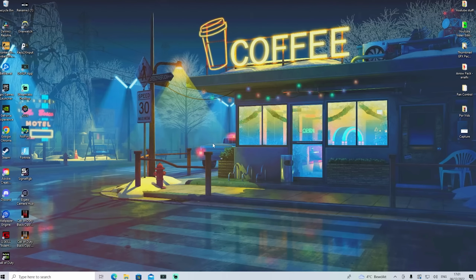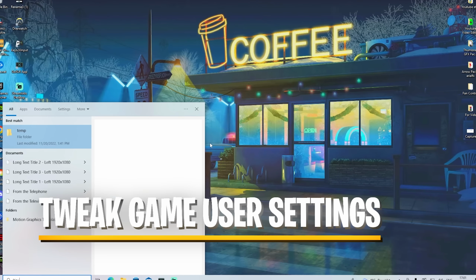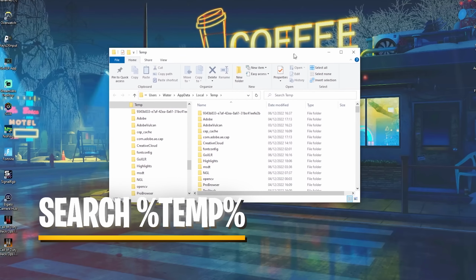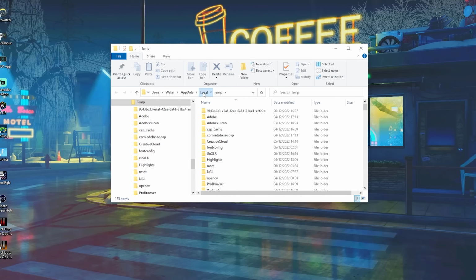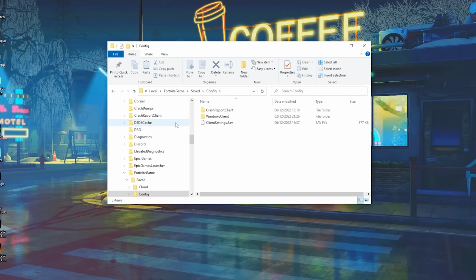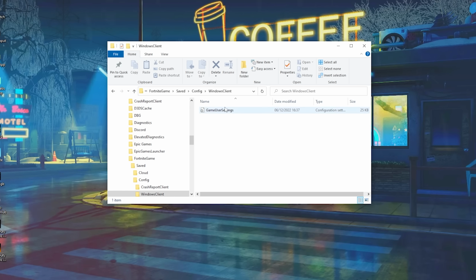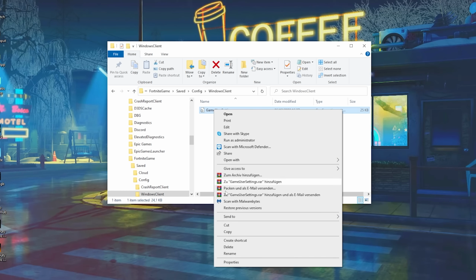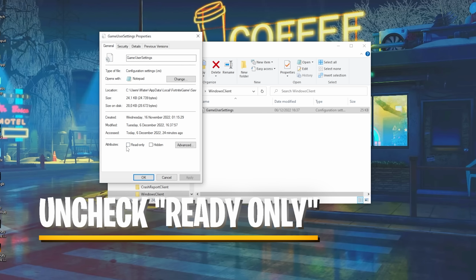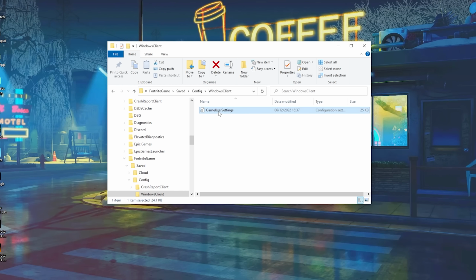So guys, we're going to take a look at the best game user settings, and all you have to do is go into the Windows search bar and type in percent localappdata percent, and open up the first file. Once we're in here, we're going to click onto Local, press F on our keyboard for Fortnite Game, then Saved, then Config, then Windows Client, and there we already have our game user settings. Before we change anything, guys, always make sure to go into Properties and make sure that the check under the attribute Read-only is not checked, so we can change something in there.